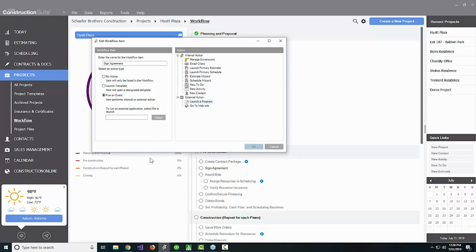Now, you also have the option to launch an external application. So you can launch a program outside of ConstructionSuite. I think a common example of this might be that you're launching something like QuickBooks when we want to look at accounting information or want to initiate some of that integration. Maybe we need to launch QuickBooks or some of the CAD programs that you guys are using to do digital takeoffs, or some of that design work. So you can actually even link in opening up those other programs, again, straight from your workflow here.